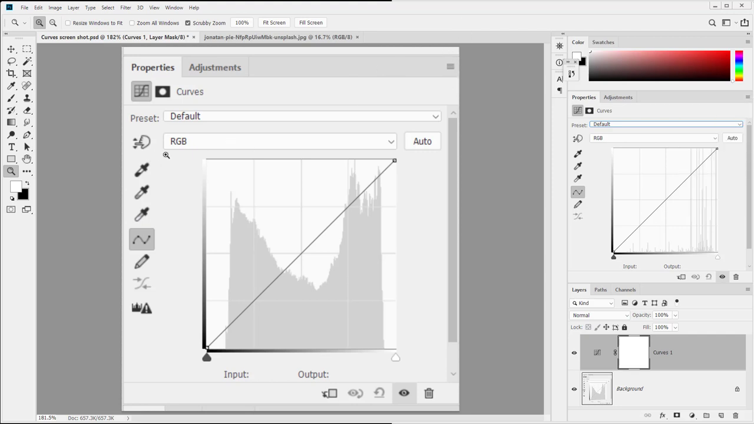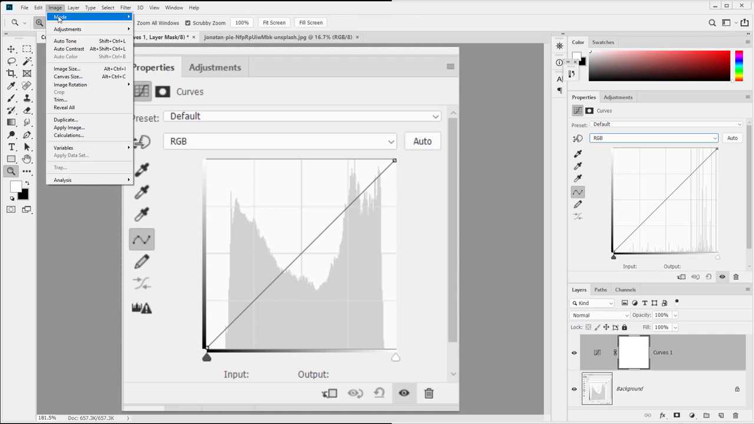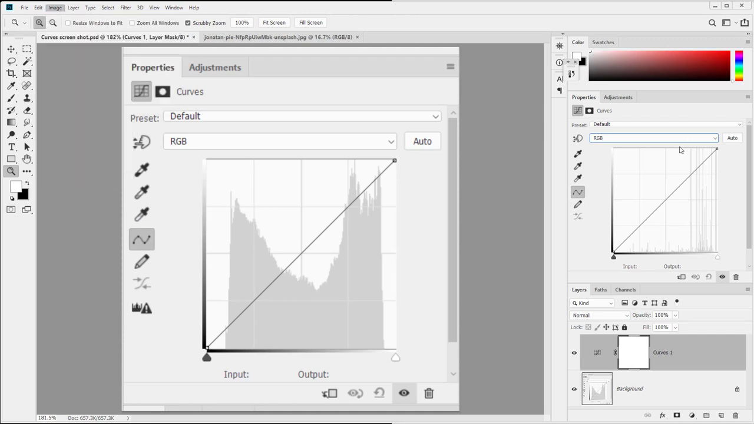It's over here. This is your channel selection, and that's the channel that you're working on. You can have the composite, and since, as always, if you go to image mode, we are in an 8-bit RGB. We have the RGB composite, we have the red, the green, and the blue. So that's what's in this bar.